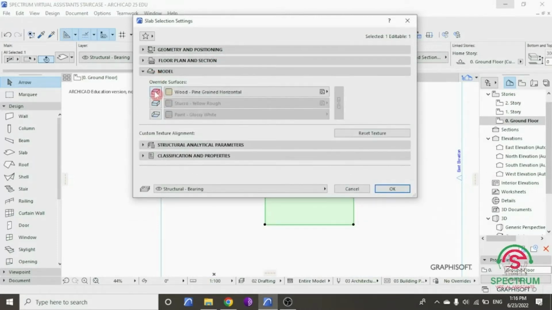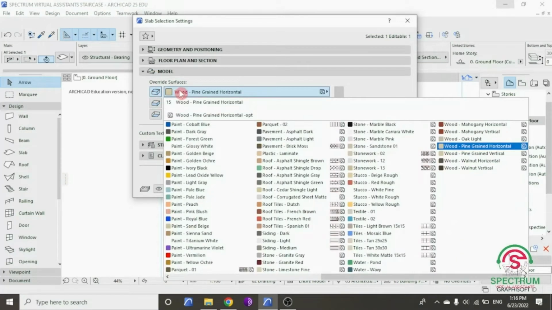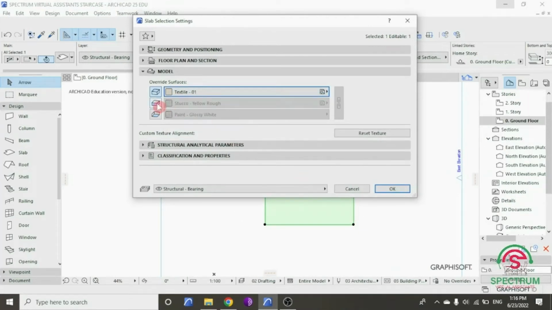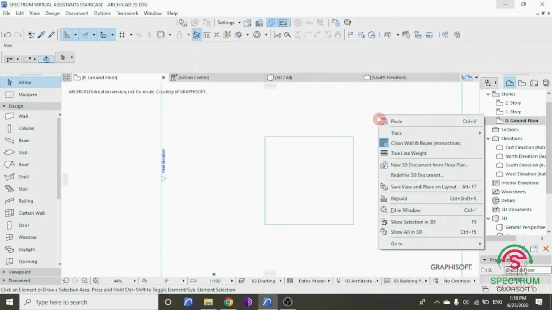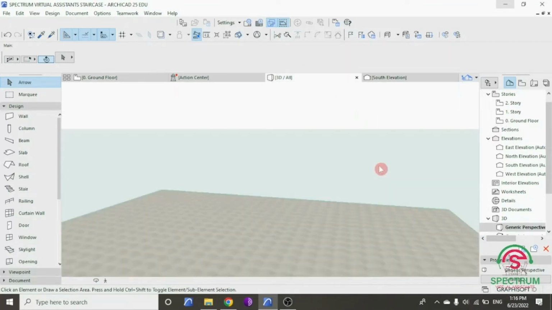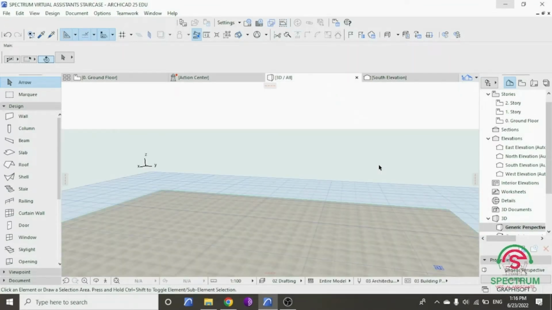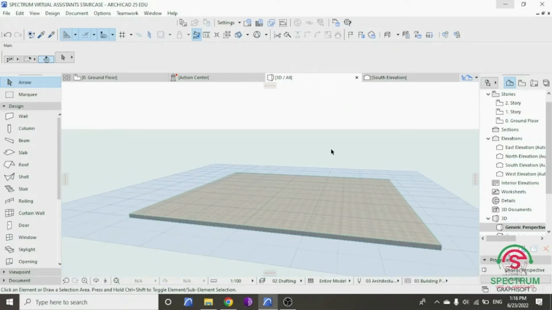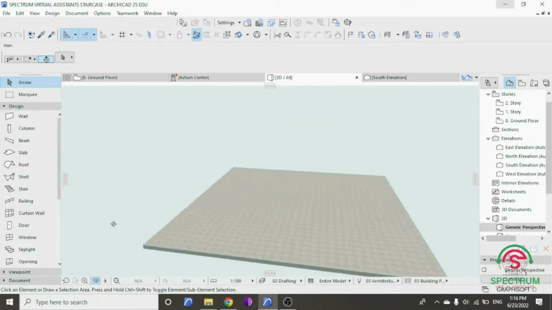Under Override Surfaces, click on this part and select this, and select the same option for the other surfaces and click OK. Right click and select Show All in 3D. And this is how our slab will look like. The next step will be drawing our stair.